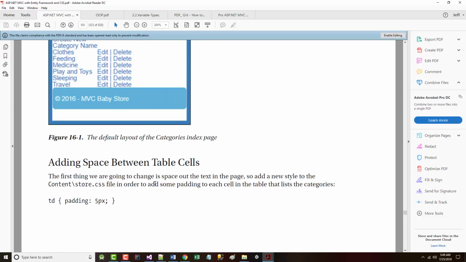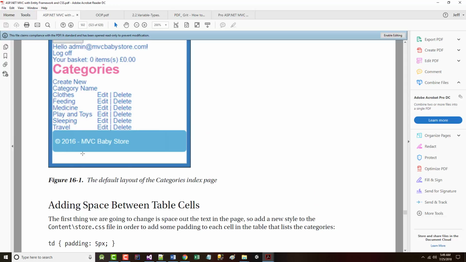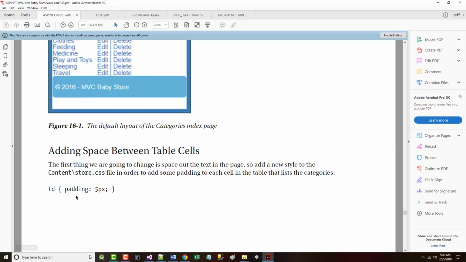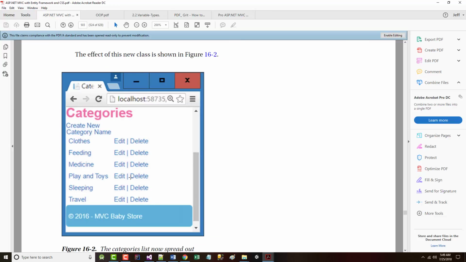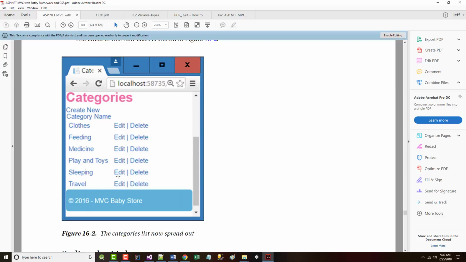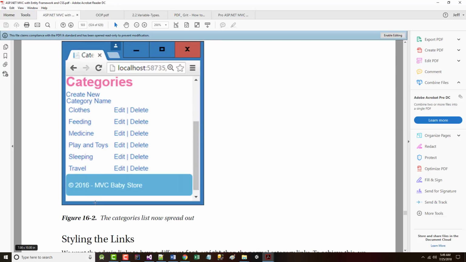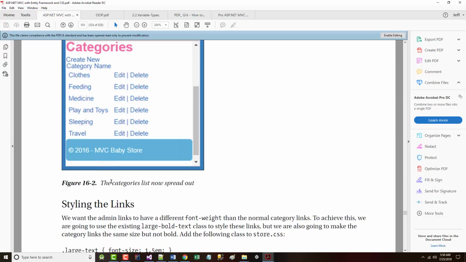So the first thing to do is to space out the text on the page to add a new style. So our table data is going to have 5 pixels of padding, which means the stuff that's in the table that you see right here will have 5 pixels on the top, right, bottom, and left by putting this in. So you can see already, just with that one change, as the author says, the categories list is now spread out. So it's looking better. Still isn't great, the whole page, but it's starting to look better.